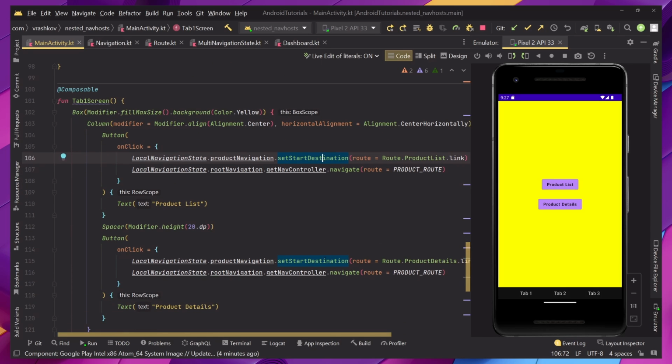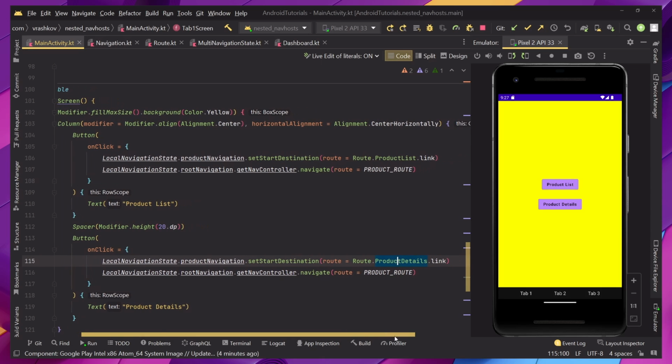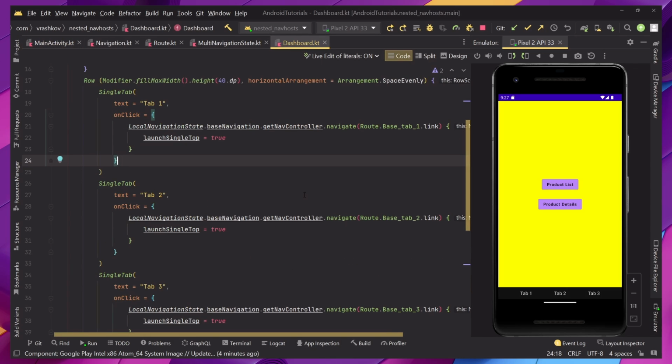And the same goes for the product details. When we want to go to the product details, we set the destination to the product details. And then we're navigating through the navigation host that is wrapping the inner navigation hosts, which is our route one. And we're just navigating to the product route. Other than that, our dashboard is very simple. We're just navigating inside every navigation host like normally you would. You're just getting the navigation controller and navigating to the screen that you want.